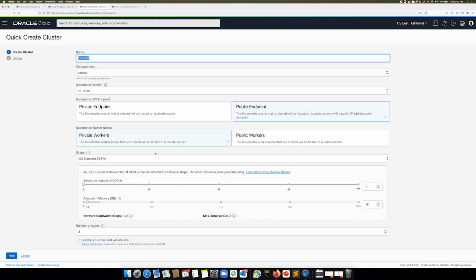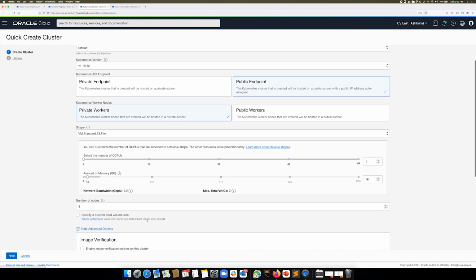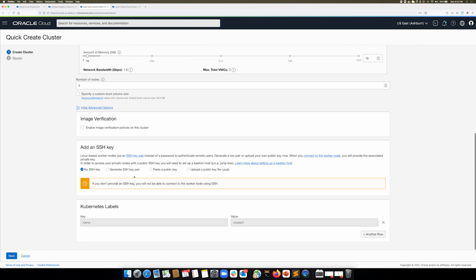and you can choose the kinds of nodes you want. You can choose how many of them you want. And we also have some advanced options here, like adding an SSH key in case you want to debug your node, or just SSH in to install anything, any drivers or any data that you might want.